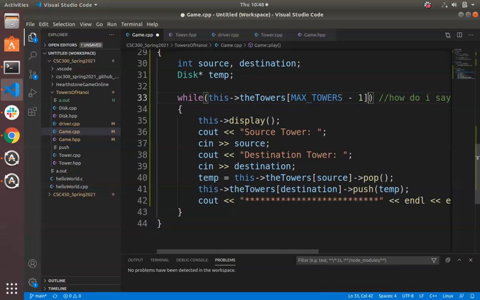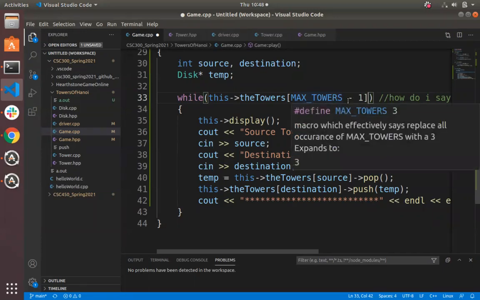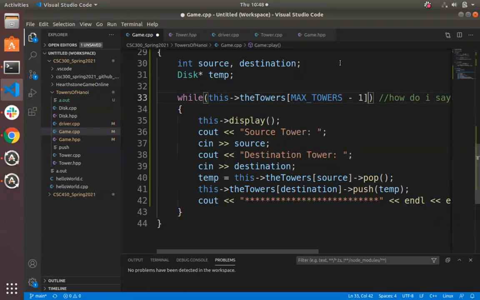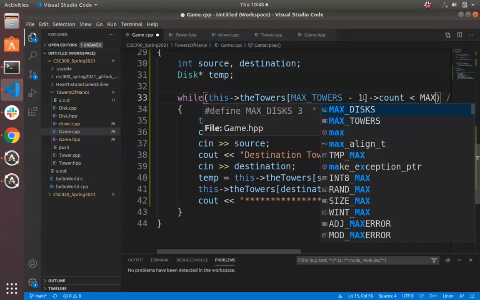You're not wrong in our current case, but I'm using max towers to refer to our number of towers. I can use max discs to refer to the total number of discs. All right, one second here. So I can say keep doing this as long as this tower's count is less than max discs.